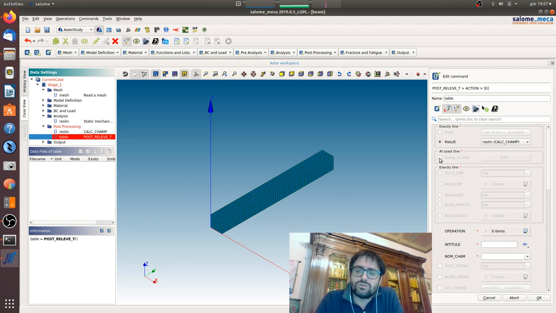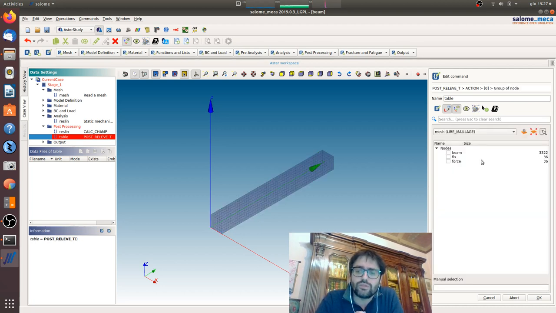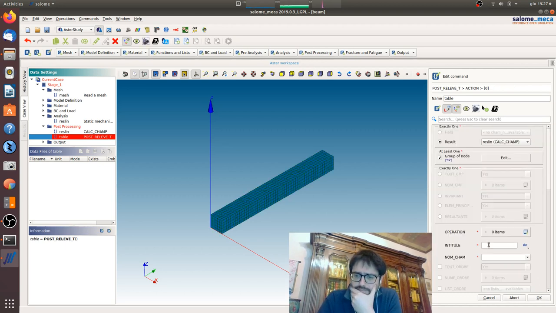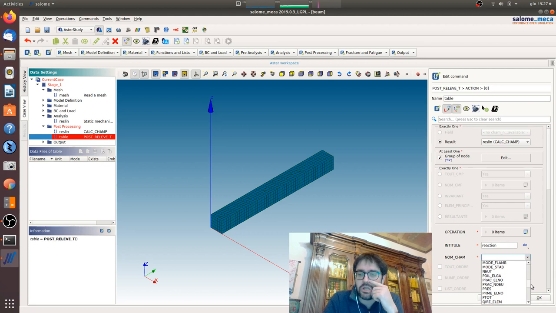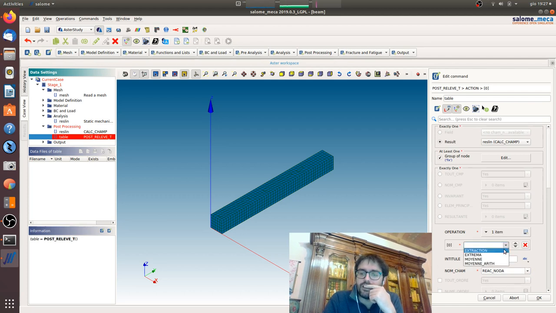Group of nodes, we have to say where we want to know this extraction, that is in fixed, and we see here in the interface. Then intitule is the title we want to create, reaction. NOM_CHAMP, we said that we are in REAC_NODA, that are the reactions calculated on the nodes. Operation, we will go for an extraction.